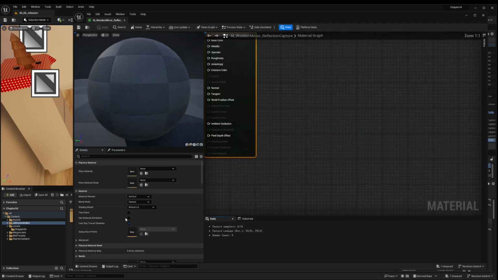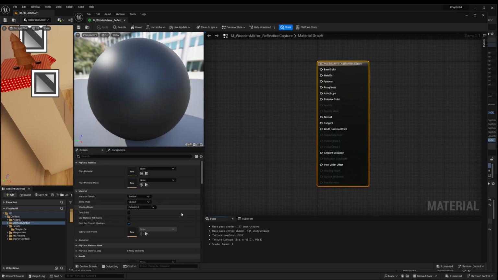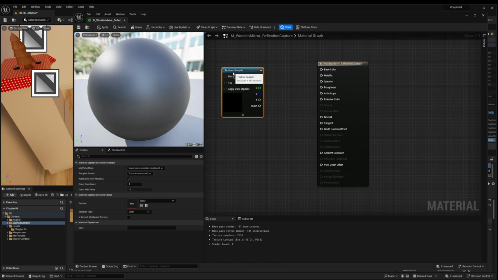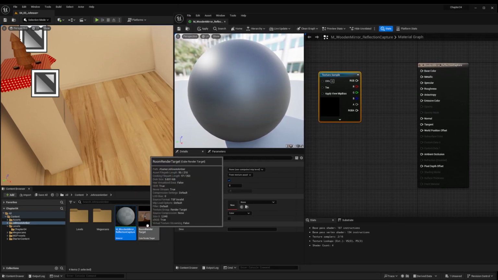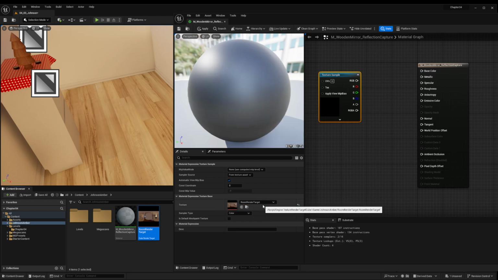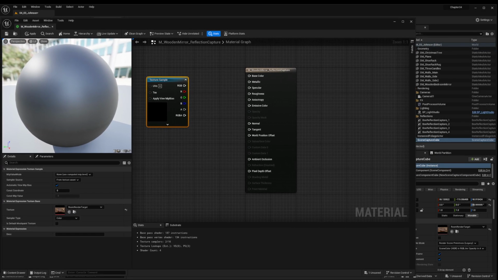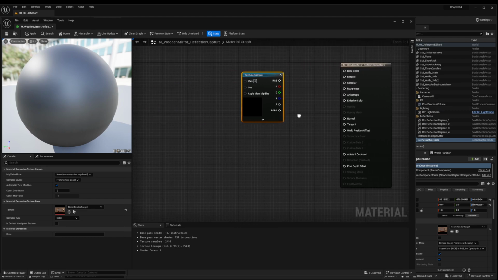And let's go inside. Let's do our texture sample node. Hold T and click. And we're going to use this one as its texture. We don't want to just hook it straight up. Let's make it look a little bit nicer.